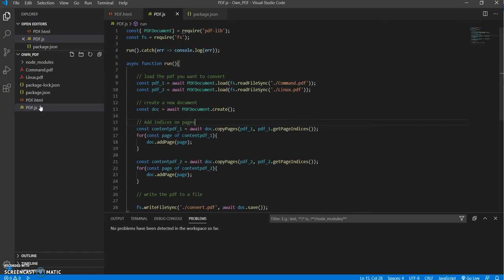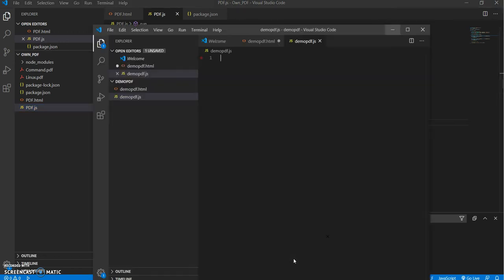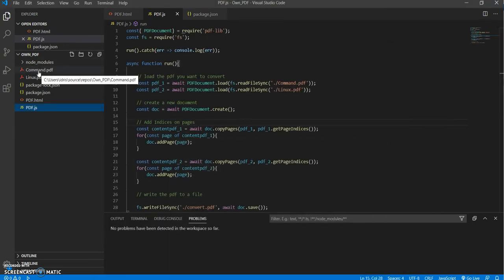On demo pdf.js right here, this is my code. First of all, something I want to mention: once you create a folder, you have to add the documents that you want to merge. Right here I have two documents, Command PDF and Linux PDF. They are the two files that I want to merge together. You have to add all the PDFs that you want to merge in that folder.